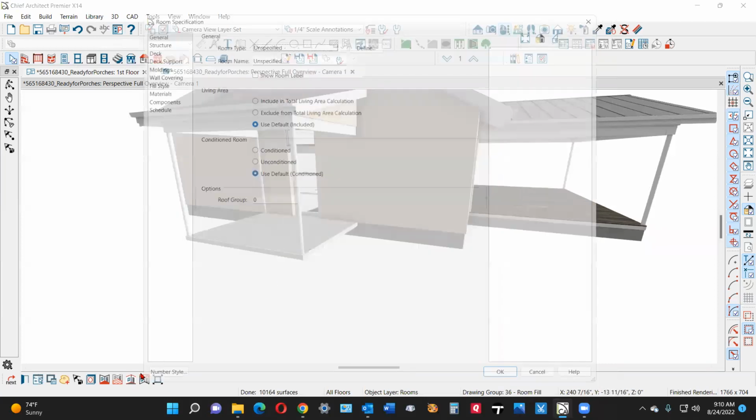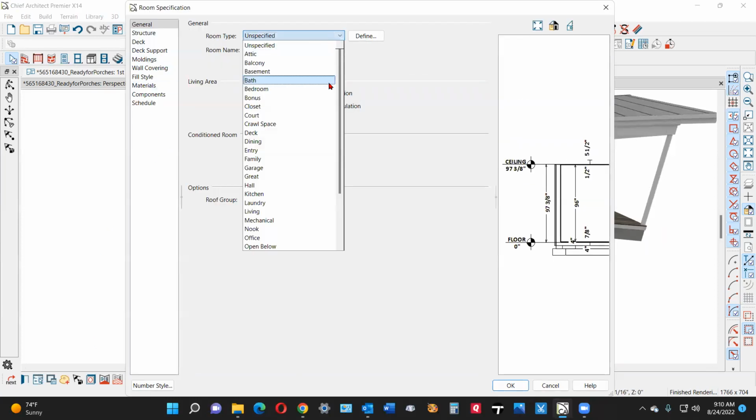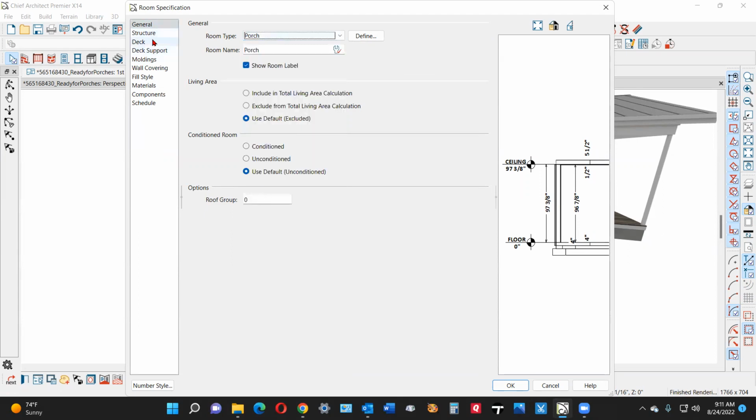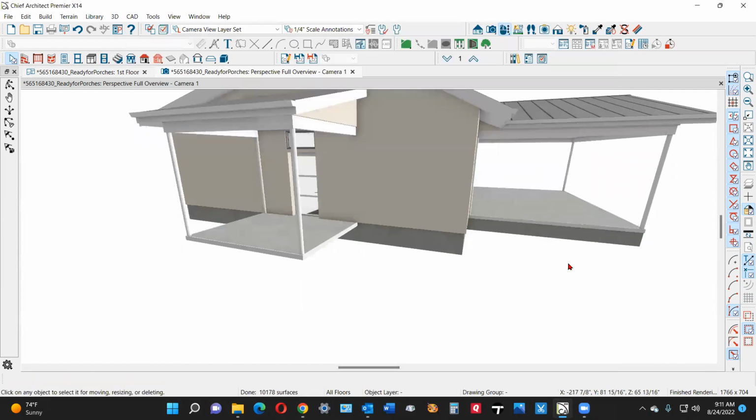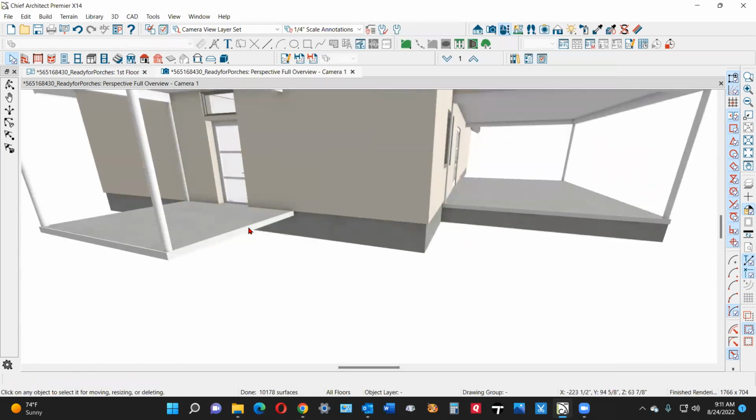Oh, I forgot to change the name. Yeah, I got to tell it what to be and where to go. There it is. And we dropped the floor 3 inches. One other thing that I overlooked is you notice that there's a white substance on the edge of these concrete walls.